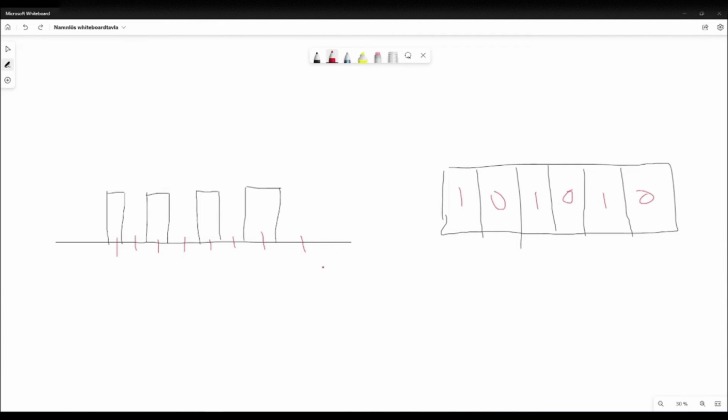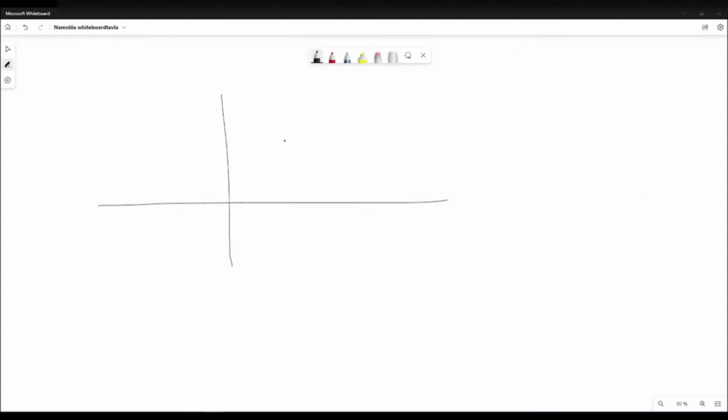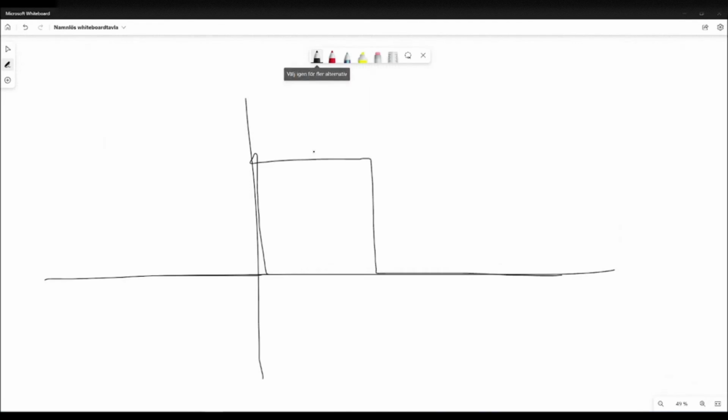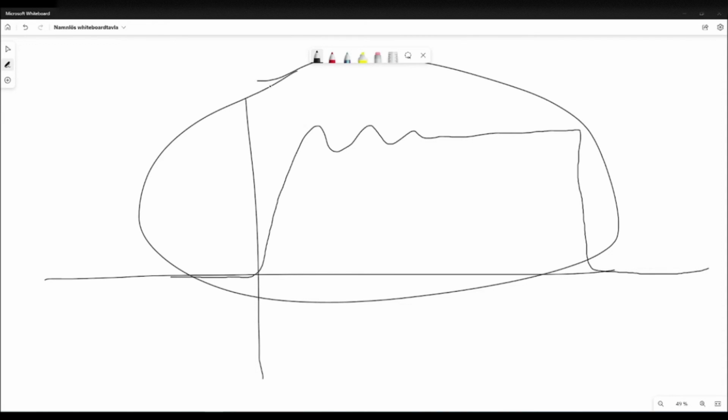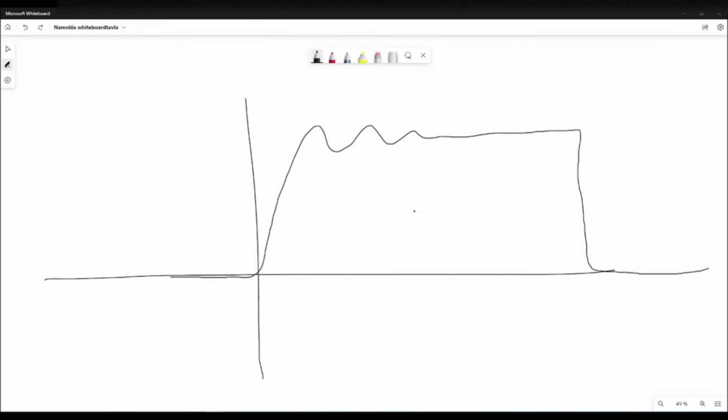But then we take our oscilloscope and we zoom in on our digital signal. And we see that it's not a perfect square wave, so ideally this is what we would get. But on our scope we get something more like this. And that's called the step response. How does our system respond to a step function?